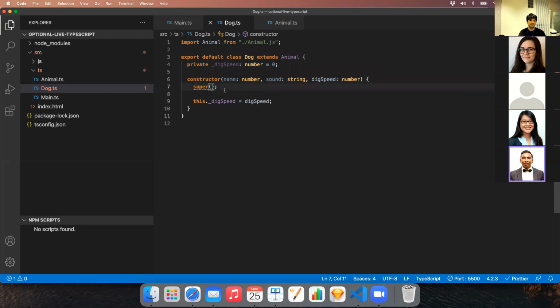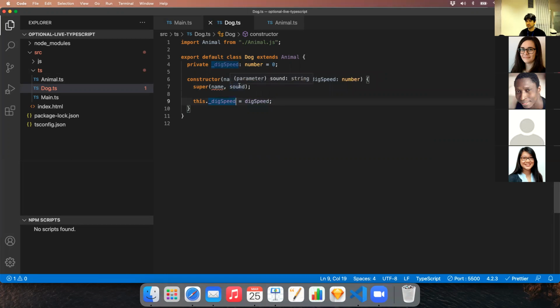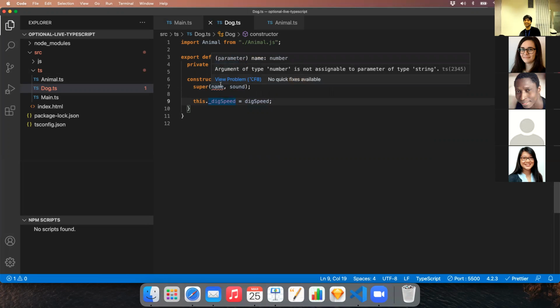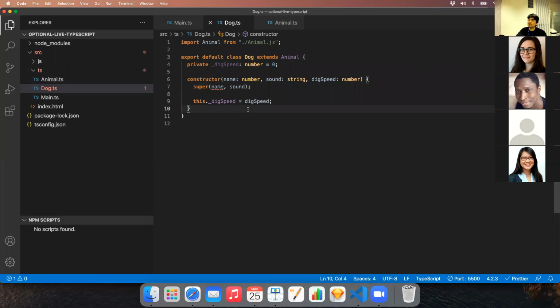Don't worry. So name and sound. There you go. I think name was string. Yeah, nice. And TypeScript also catches it. So yeah, argument of type number is not assignable to the type string. So thank you, Cory.